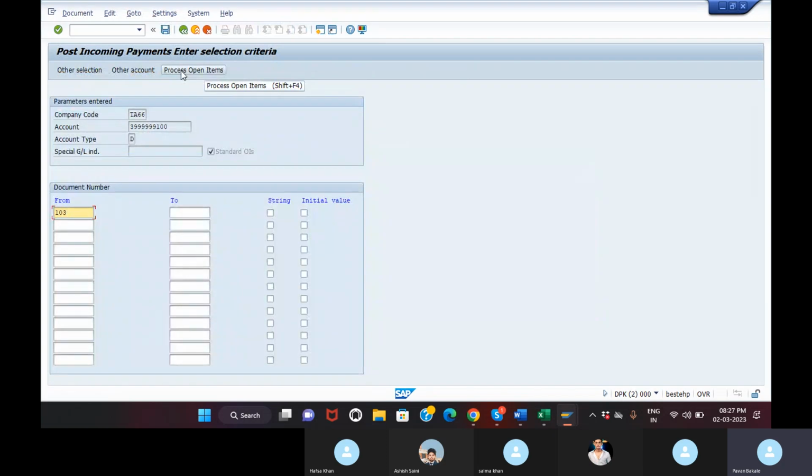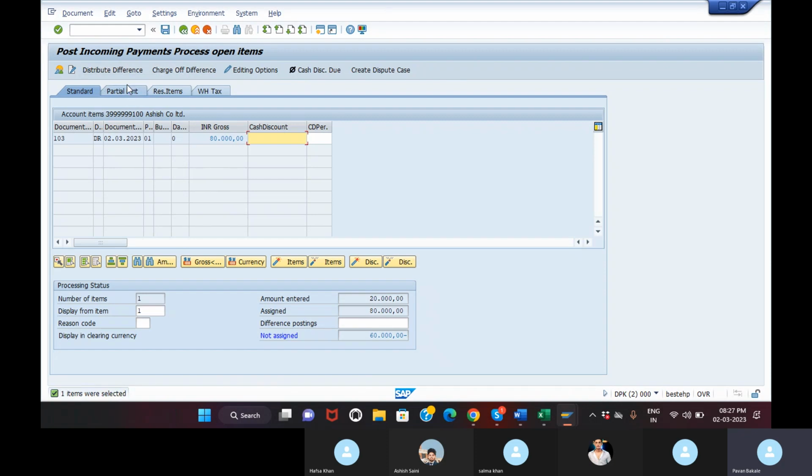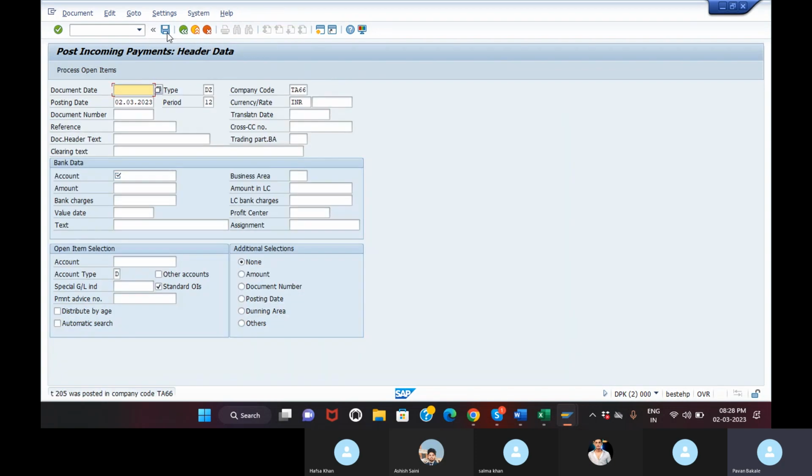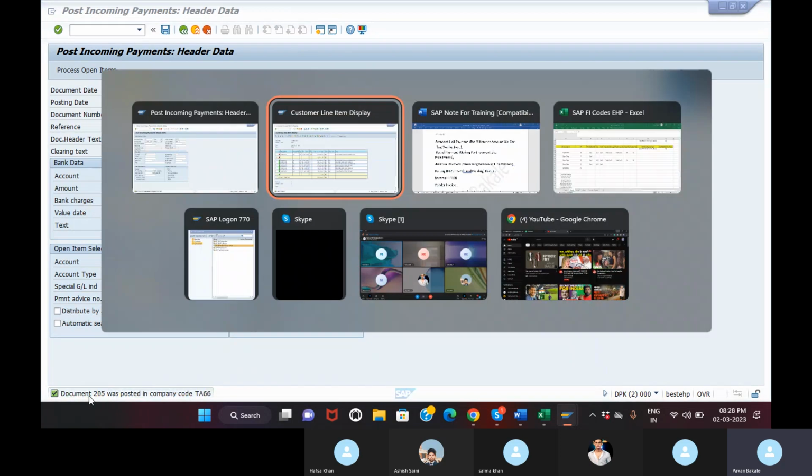Now see what will happen. Once I click on press open item, what to do? Go to the partial payment here and double click on this payment amount. You need to go for partial payment and double click here. So 8 out of 20 is going now. Now click on post. Post it. Now go and check the difference.